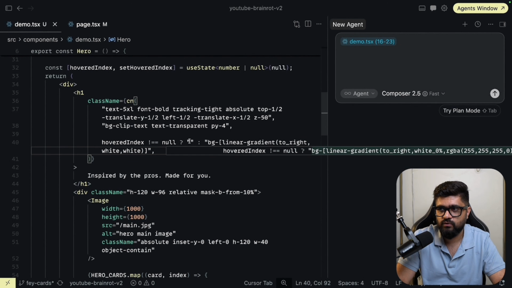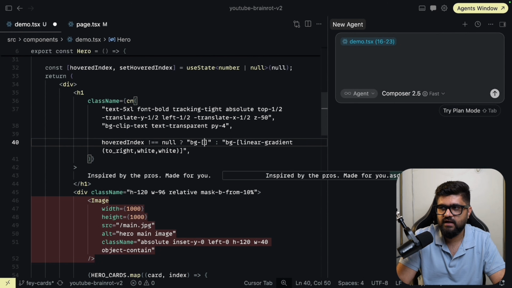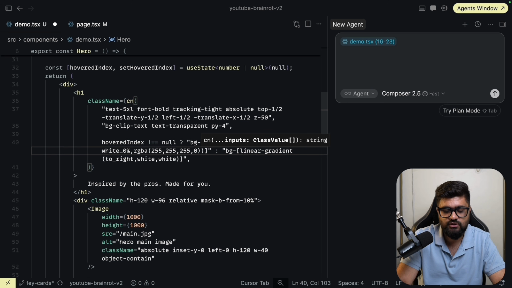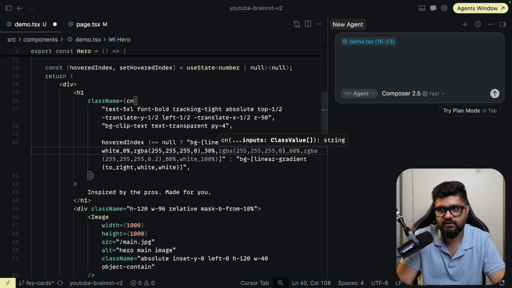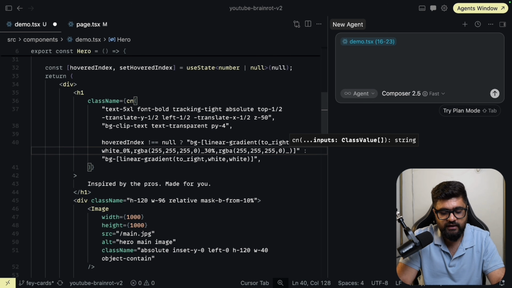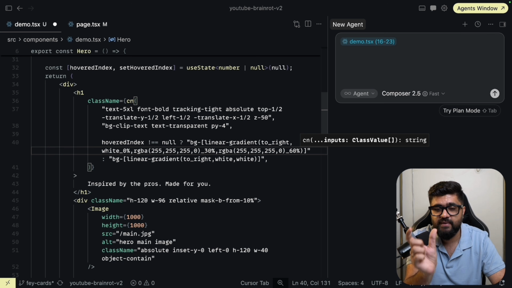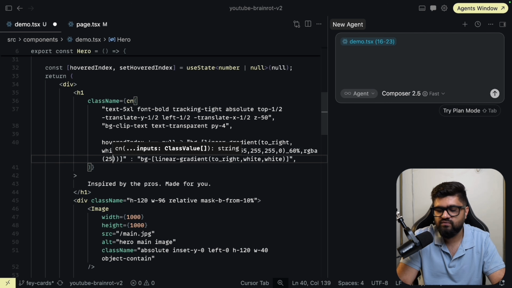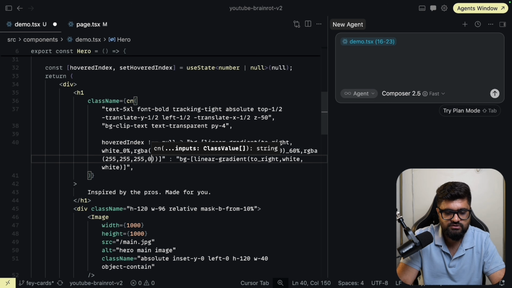But if we are hovering over, we need a separate linear gradient, and that would be linear gradient to right. Now pay attention, I want it to be 0%, then RGBA, and this is also white color, but we can control the opacity, which is going to be 0, that is transparent till 30%. Then RGBA 255, 255, 255, 0. Again, we need transparent till 60%. So the middle part, we need it to be blank. After that, we need RGBA 255, 255, 255, 0.2, and this is still 80%.